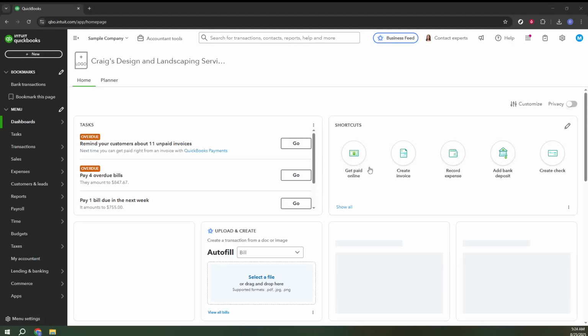In today's video, I'm going to teach you how to add new inventory items in QuickBooks. This is a simple process, but it's important to ensure everything is entered correctly to keep your business's financials accurate and well organized. Let's dive into the process.